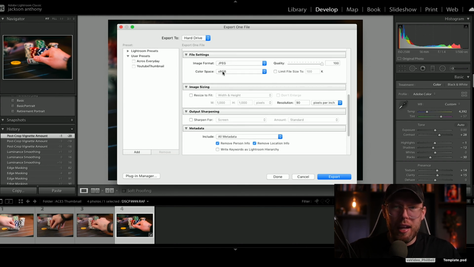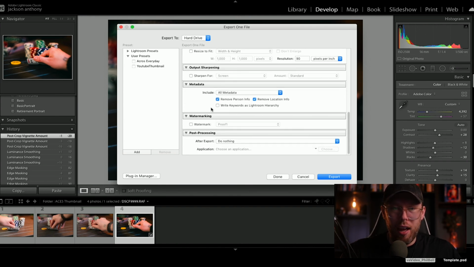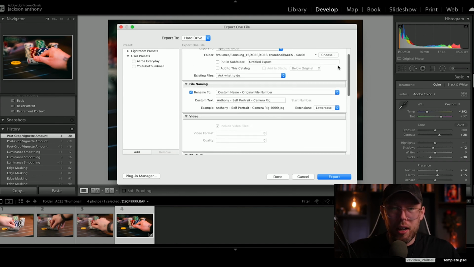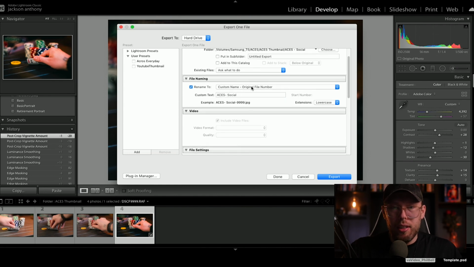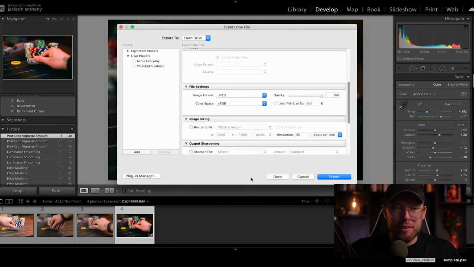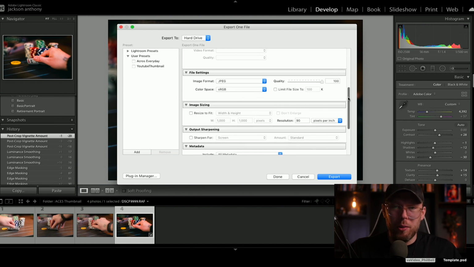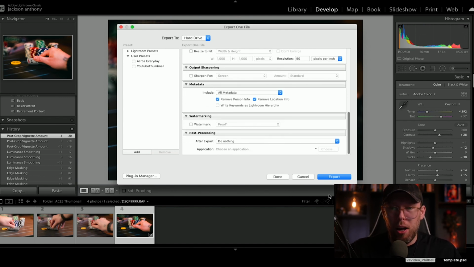I want to spit out a JPEG and I'll go sRGB for that. I think that is pretty much everything. All the metadata, that's kind of important. I do want to rename my file here, so we'll call this Aces Social. I always like to make sure that I know which one is the compressed file and which one is the social file. And then I do leave the original file number at the end of the image as well. That way, if I'm ever going back to edit, I know that's the original file that I was choosing to edit, because sometimes you might have multiple files and you'd be like, oh, which raw file was the original, right? So I'll export that.